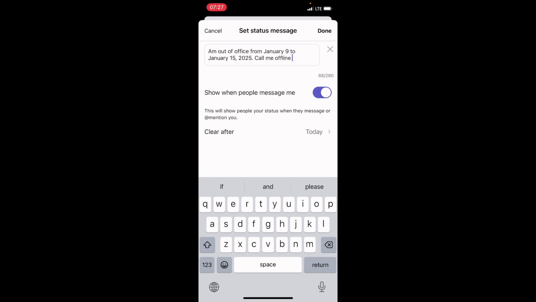Maybe I travel out of the country, I travel for a conference, and I don't have access to my Teams account. So it will make him know that, oh, this guy is not on seat at the moment. Let me look for another way to get in touch with him. So once you're done with your status message, tap on the done button.